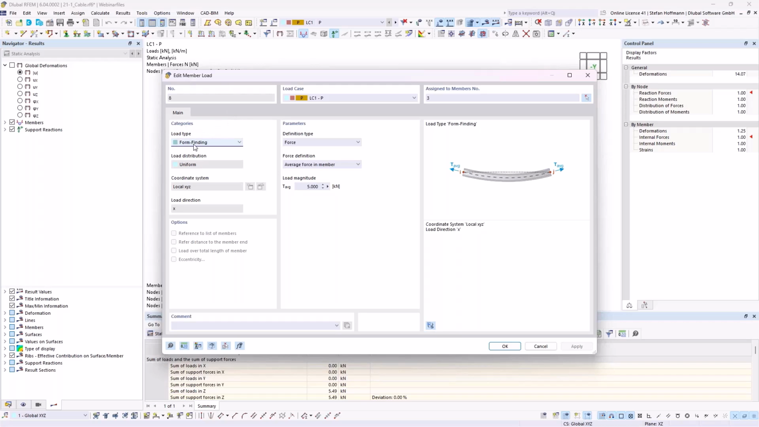The load type then needs to be chosen as form finding, and then you will be offered two definition types. So you are able to define a geometric force or load, where you can see what is then going to be put into the calculation in order to reach your pre-stress or your normal force of the cable. And today I would like to show you our force loads, where I will maybe try at this example to get you known to the differences.